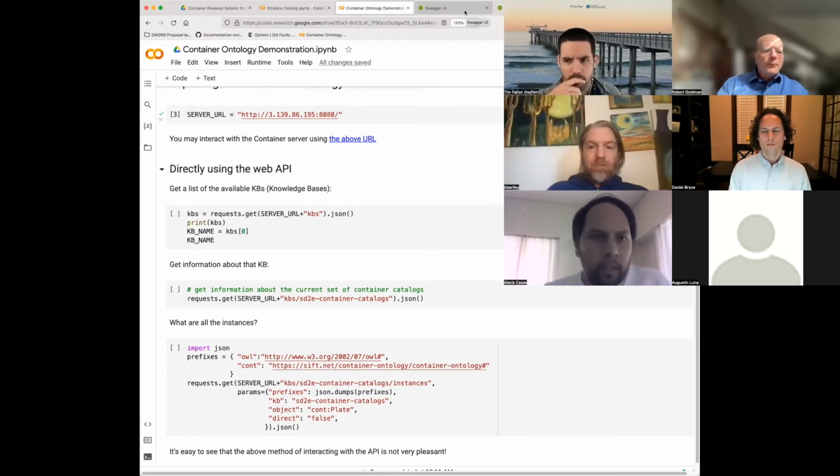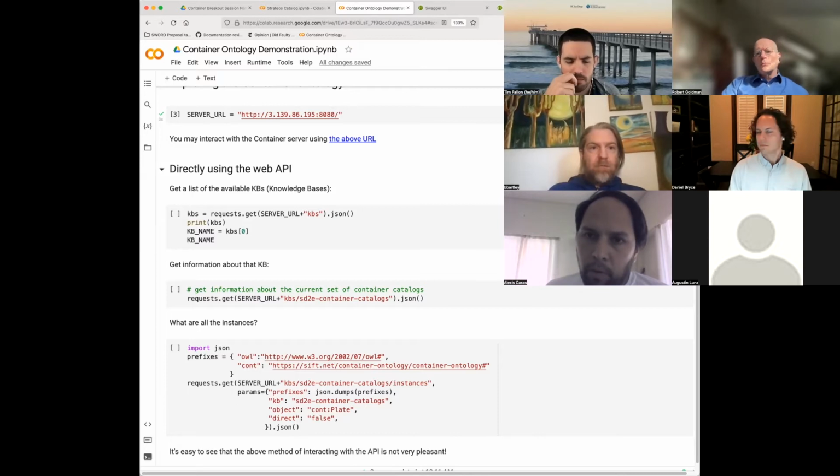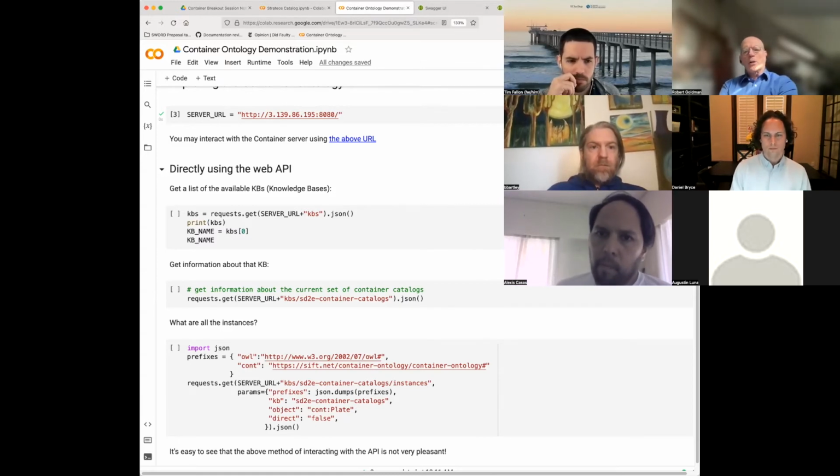Another quick question is the idea that the bioprotocols group would maintain a server with a container ontology that we could all query and populate over the months and years? Is that something that is in the works? Yeah, I think that's in the cards. I imagine we should talk about this.